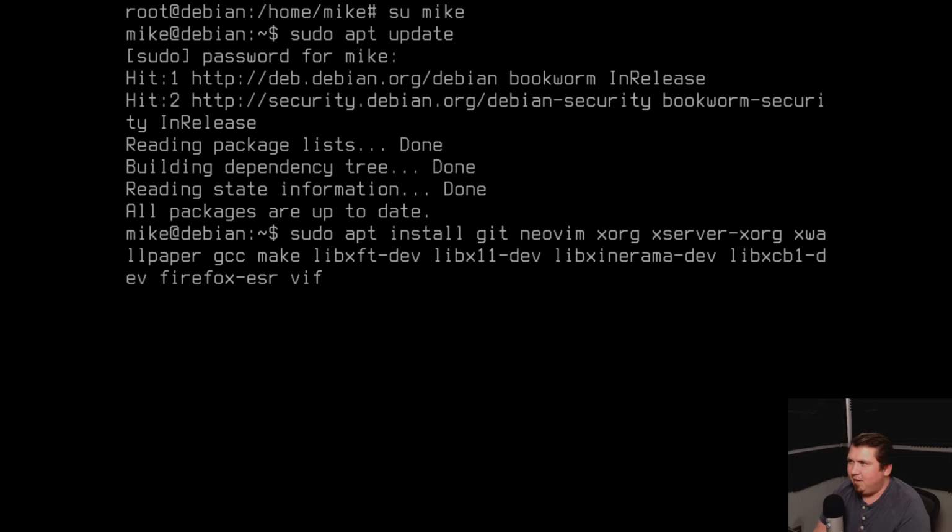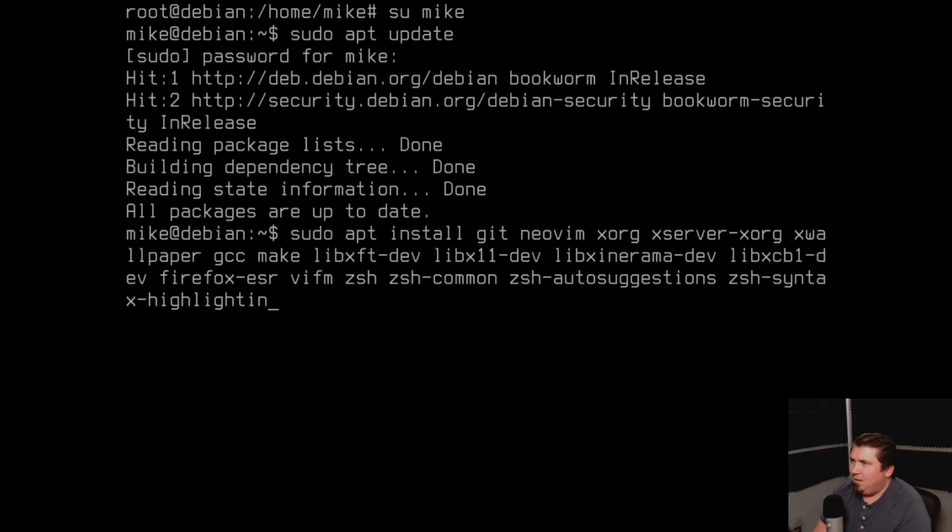Firefox-ESR. Let's install VIFM. Let's install ZSH. I'm going to switch over to ZSH here shortly. So I'm just going to go ahead and install the plugins and stuff I want to. So zsh, zsh-common, zsh-autosuggestions, and zsh-syntax-highlighting. Now, since I'll be in ZSH, I use a prettier version of ls, so I'm going to install exa.